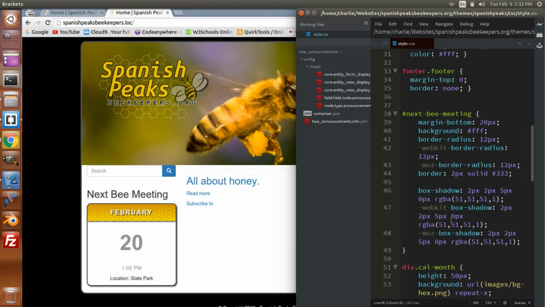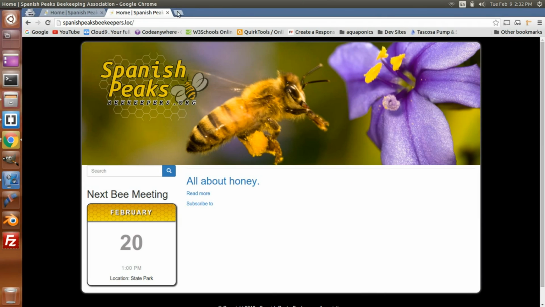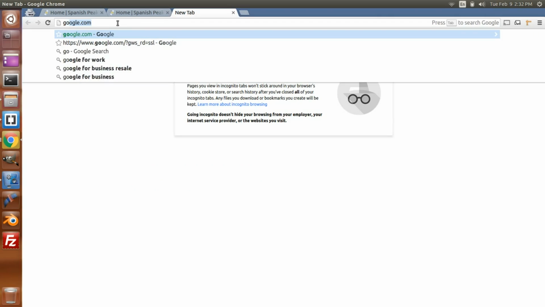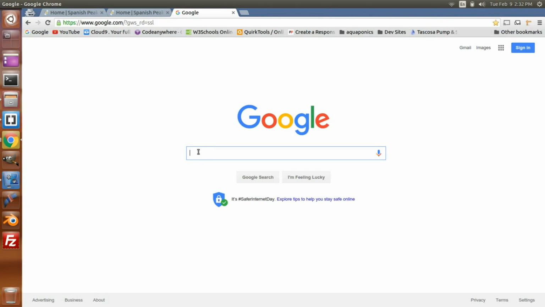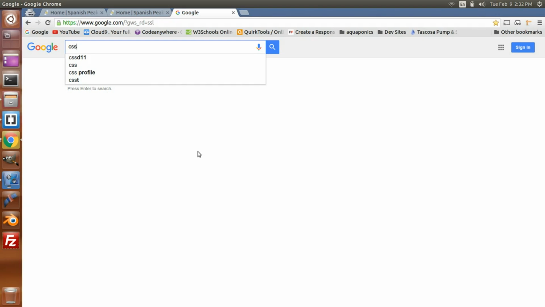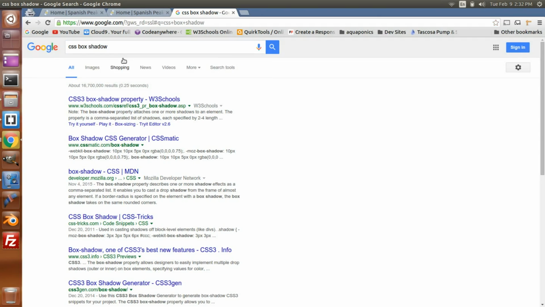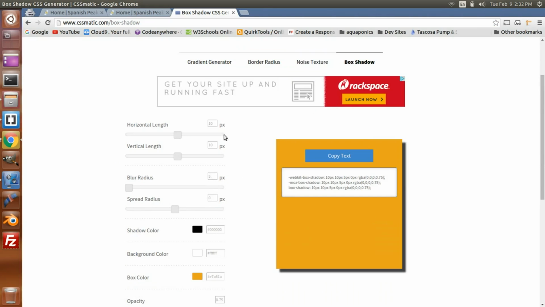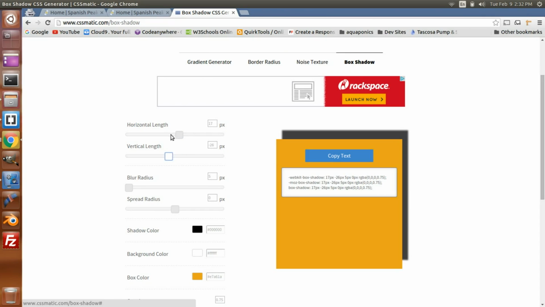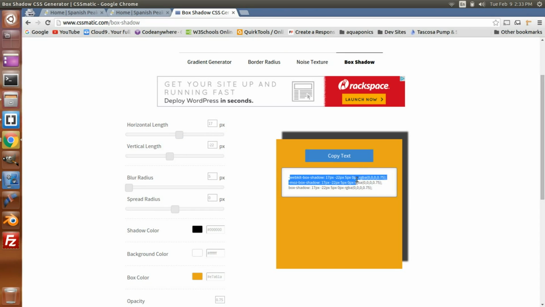A quick way to do box shadows is to go to Google and type in CSS box shadow, and there's a generator here. You can change whatever you want it to be, whatever you think looks nice, and then you simply copy the text and paste it into your editor.